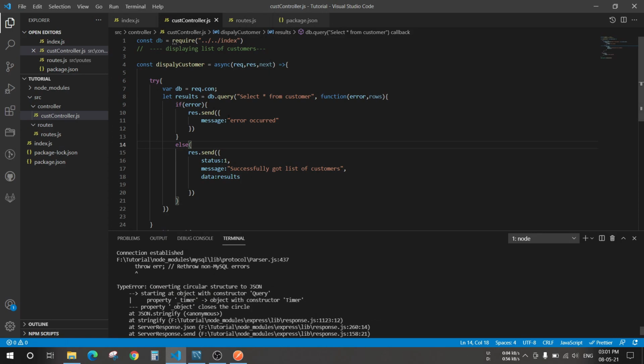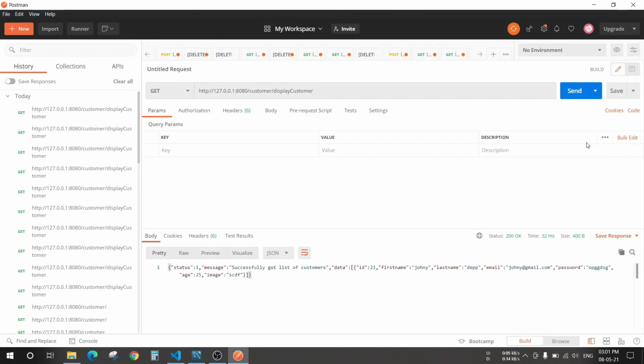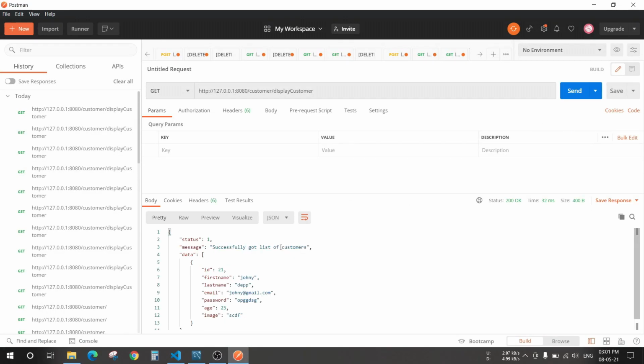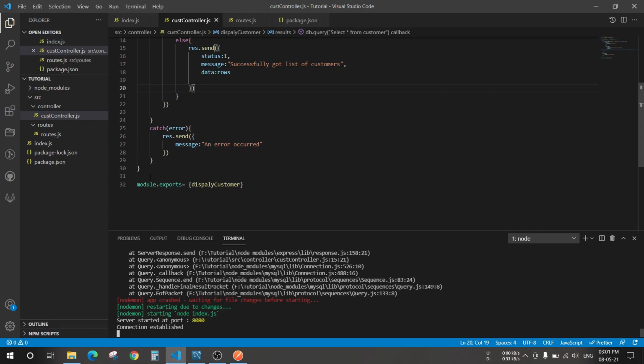Let's go to our controller again and see what the problem is here. So here we have given function with parameters error and rows. So here in data, that's going to be rows. Now let's save it and check it. Connection established. Yeah, now we are able to successfully get the list of the customers. Here I have added one data, with ID 21, first name and last name, and we are able to fetch it.